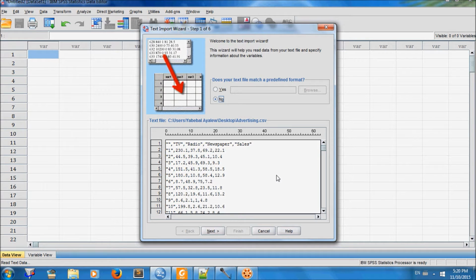You have to look at the data preview every time you click on Next, because there will be some modification. So there is no predefined format. The first step is very simple. To move to step 2 of 6, we have to click on Next.